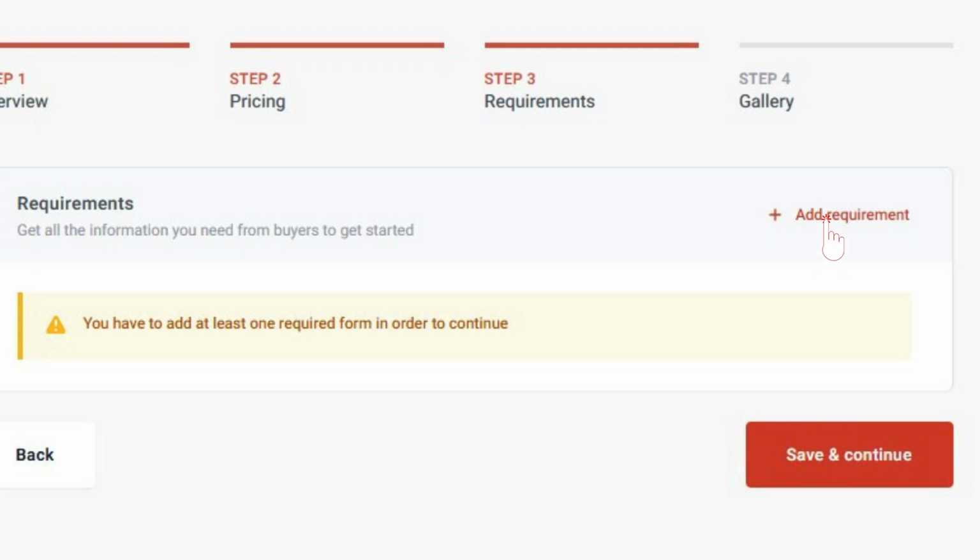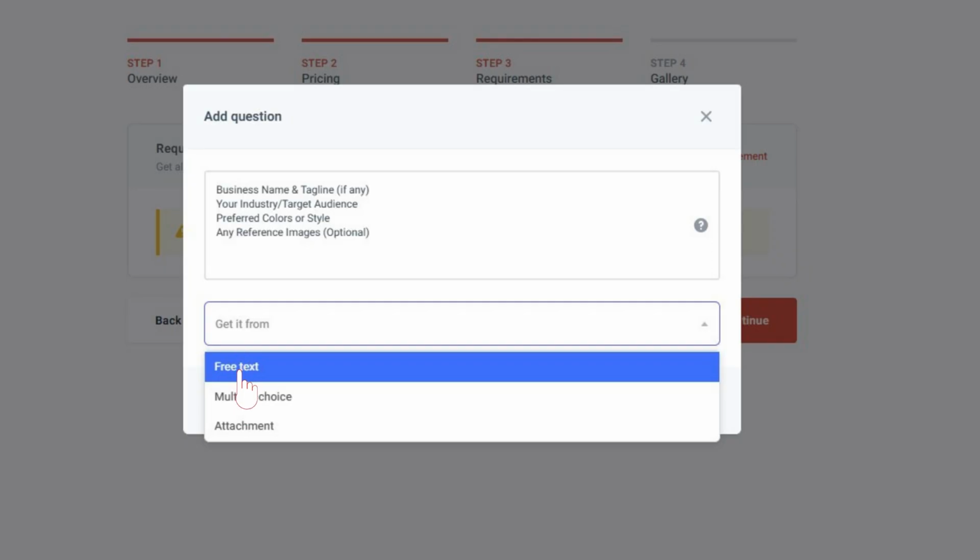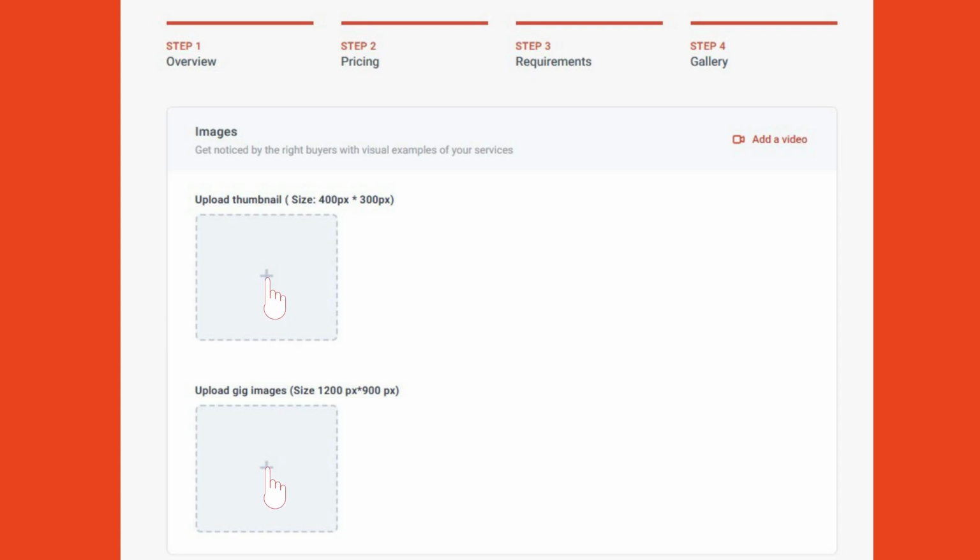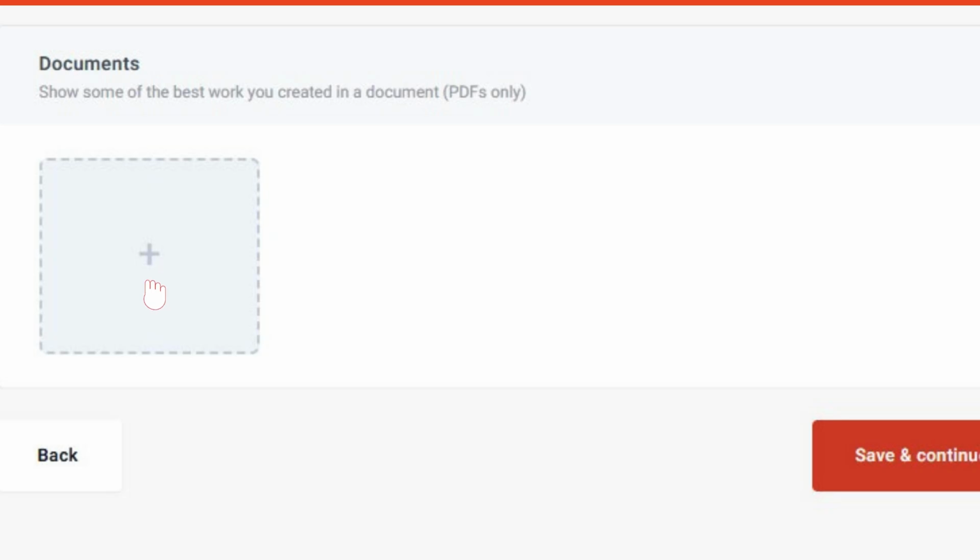Specify what you need from clients to start the project, whether it's free text, multiple choice options, or attachments. Finally, upload high-quality images sized at 1200 by 900 px to showcase your work, and consider adding a PDF of your best projects to instill confidence in your skills.